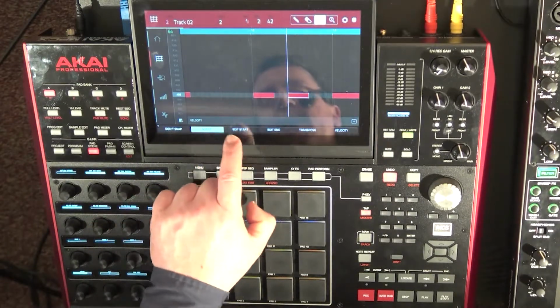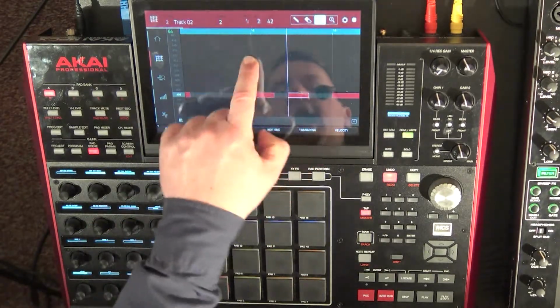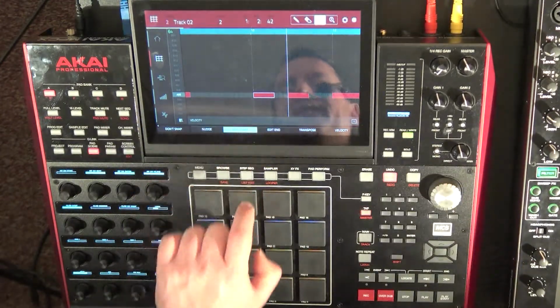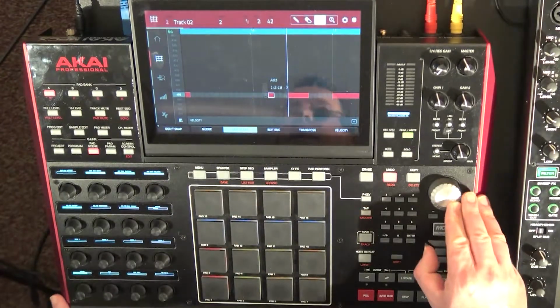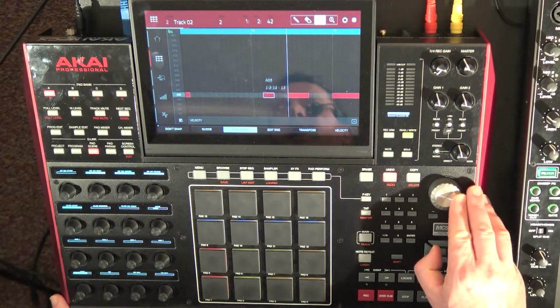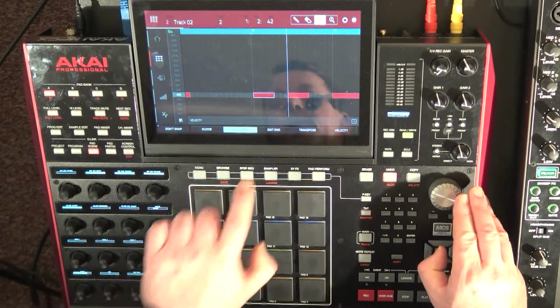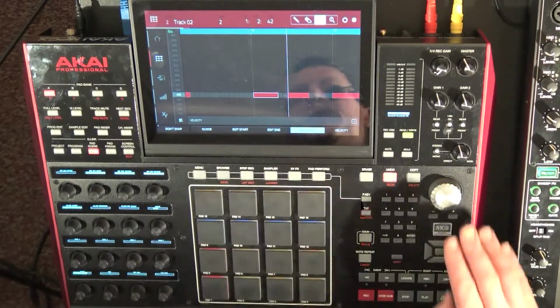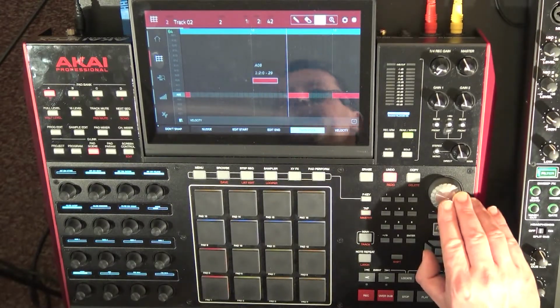Right now the nudge is moving the entire selection around. If I say edit start, then I just correct the very beginning. And if I go to edit end, of course, that's just going to change the end. Transposition is for moving that note up and down.